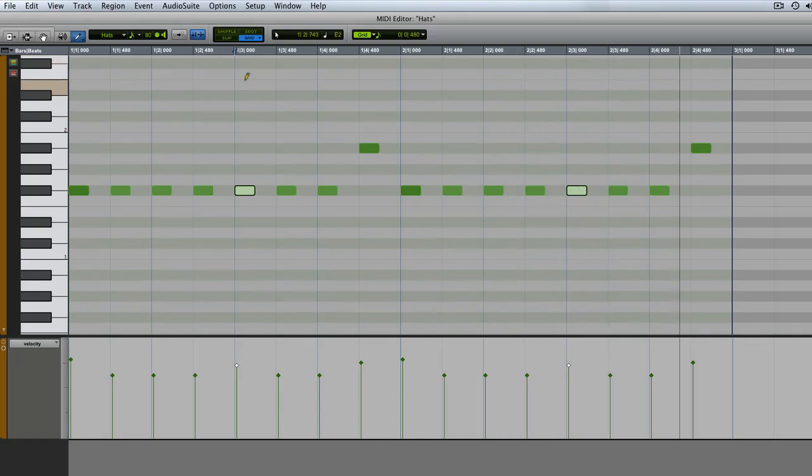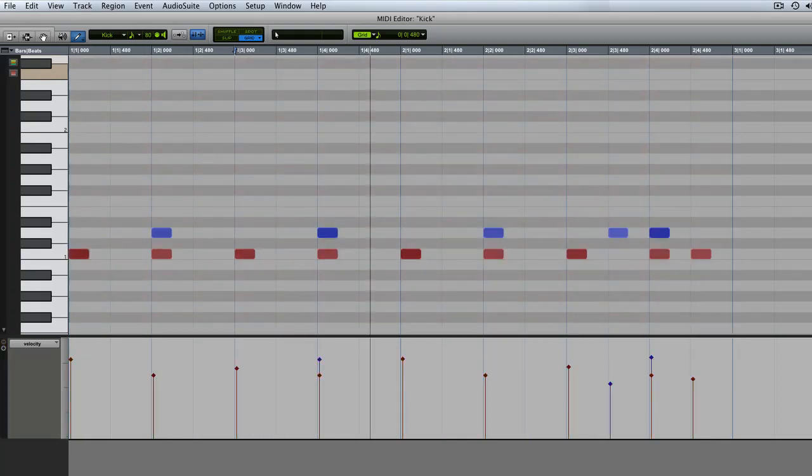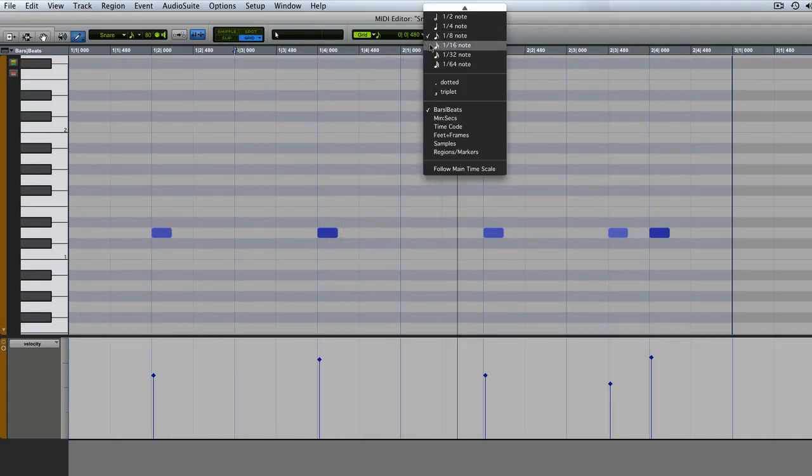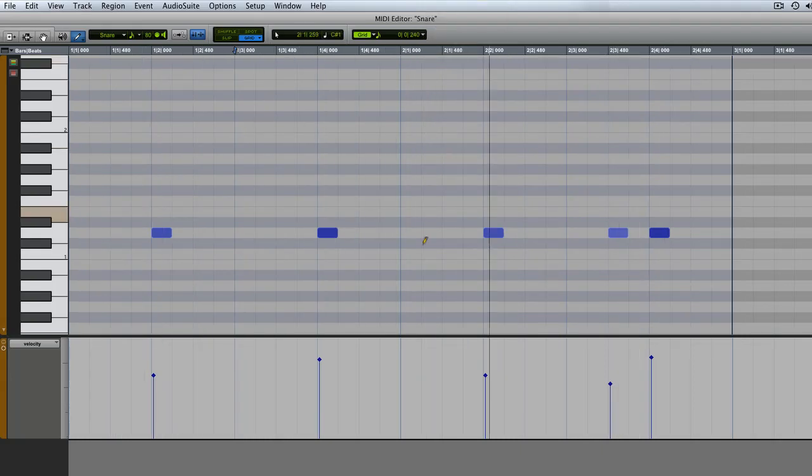Now let's add some extra nuances in here. Turn the tracks off. I'll just turn the snare drum on here. And let's change our grid resolution. And go 16th notes here. And we put a couple in here.